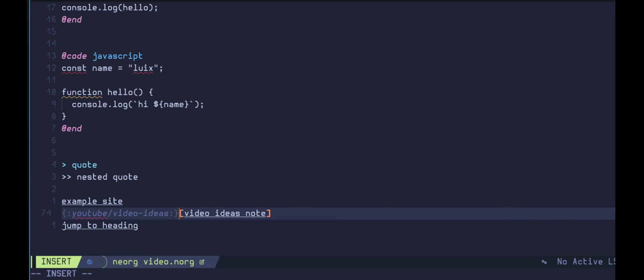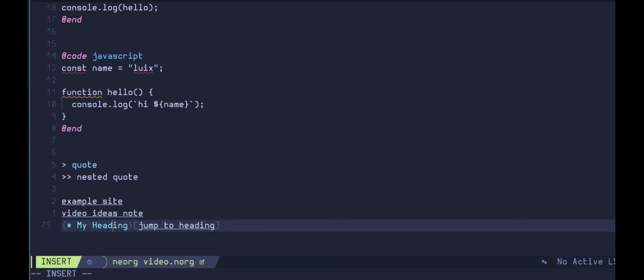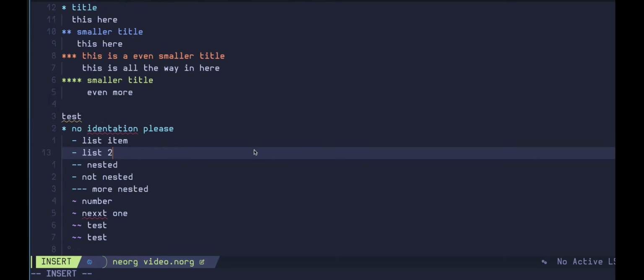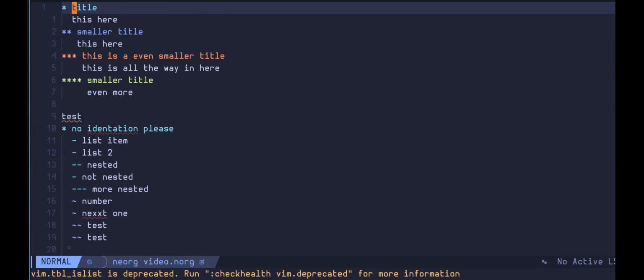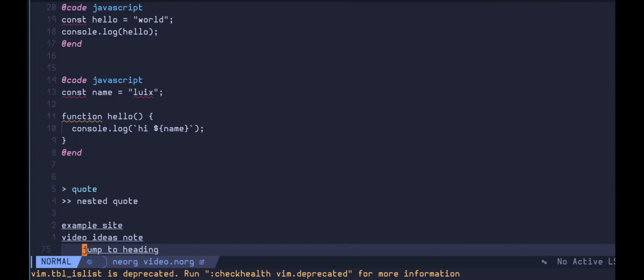Similar with a video, when you have your video ideas or your links, you can do this with the points, or you just use leader L that I created earlier, simple link. And then if you want to jump to a heading, we don't have that heading, not sure what it's called. Let's see. Title. So if we want to jump to title, we press enter and we jump down. When we press Ctrl O, we jump back down.